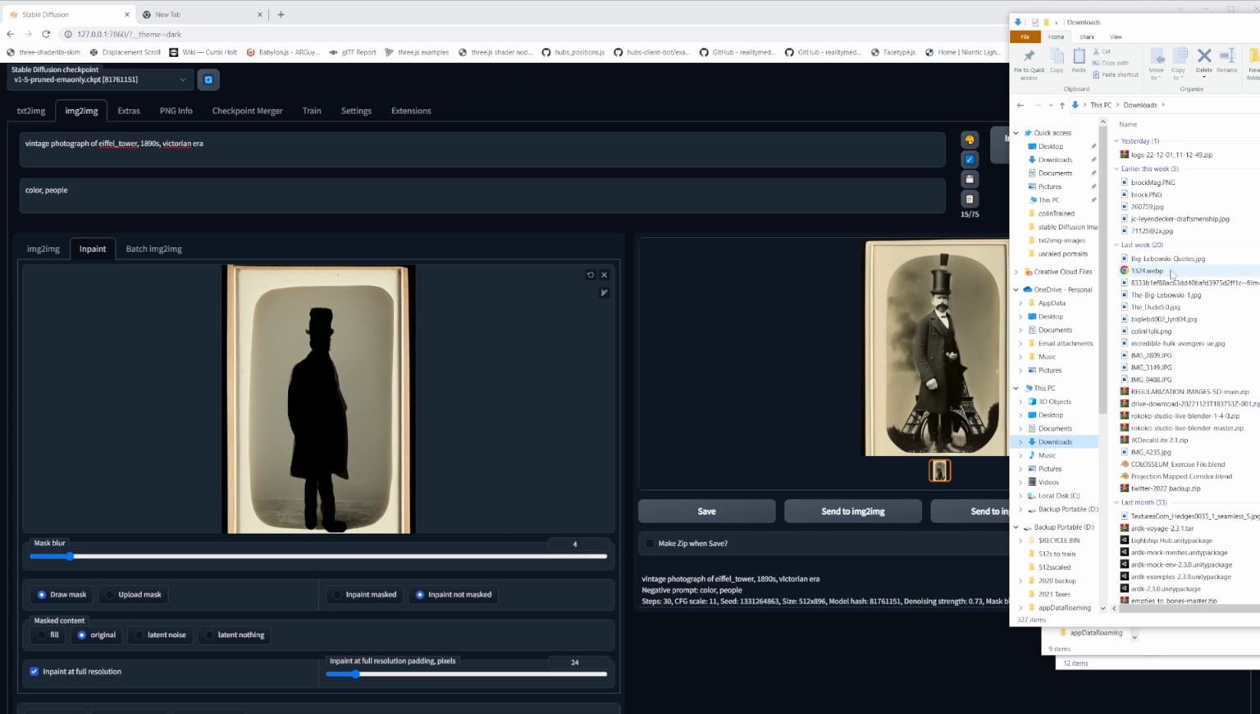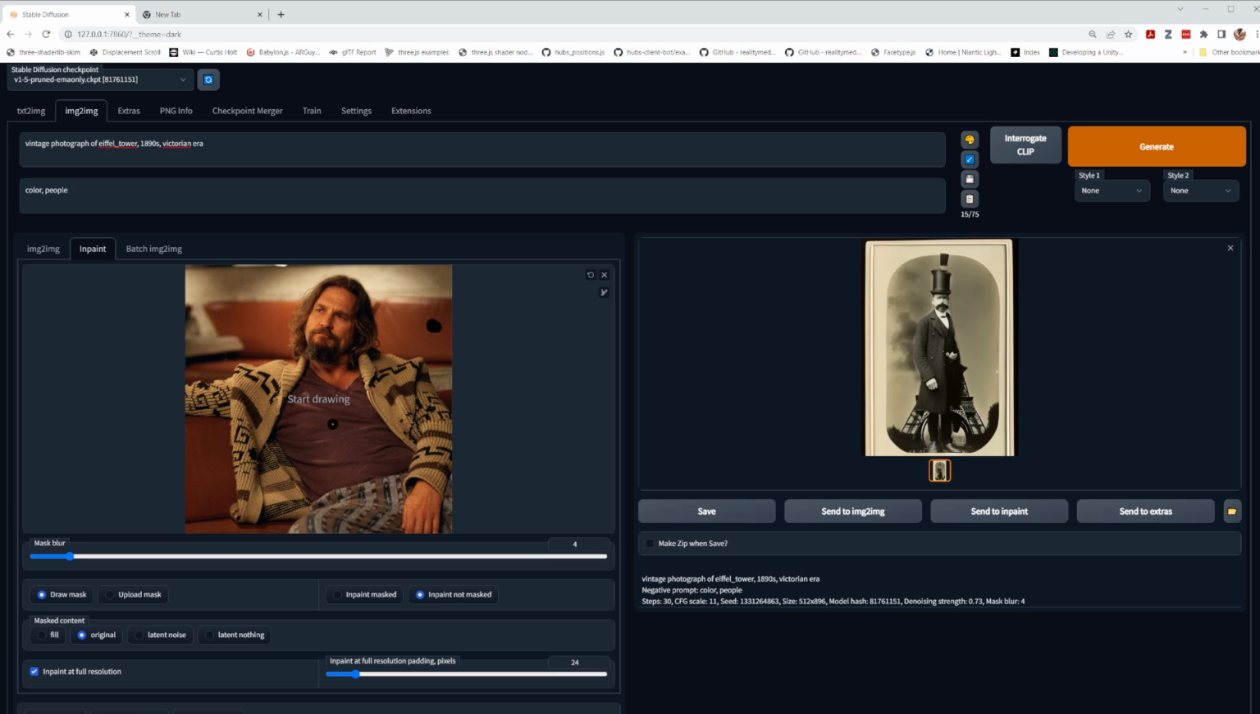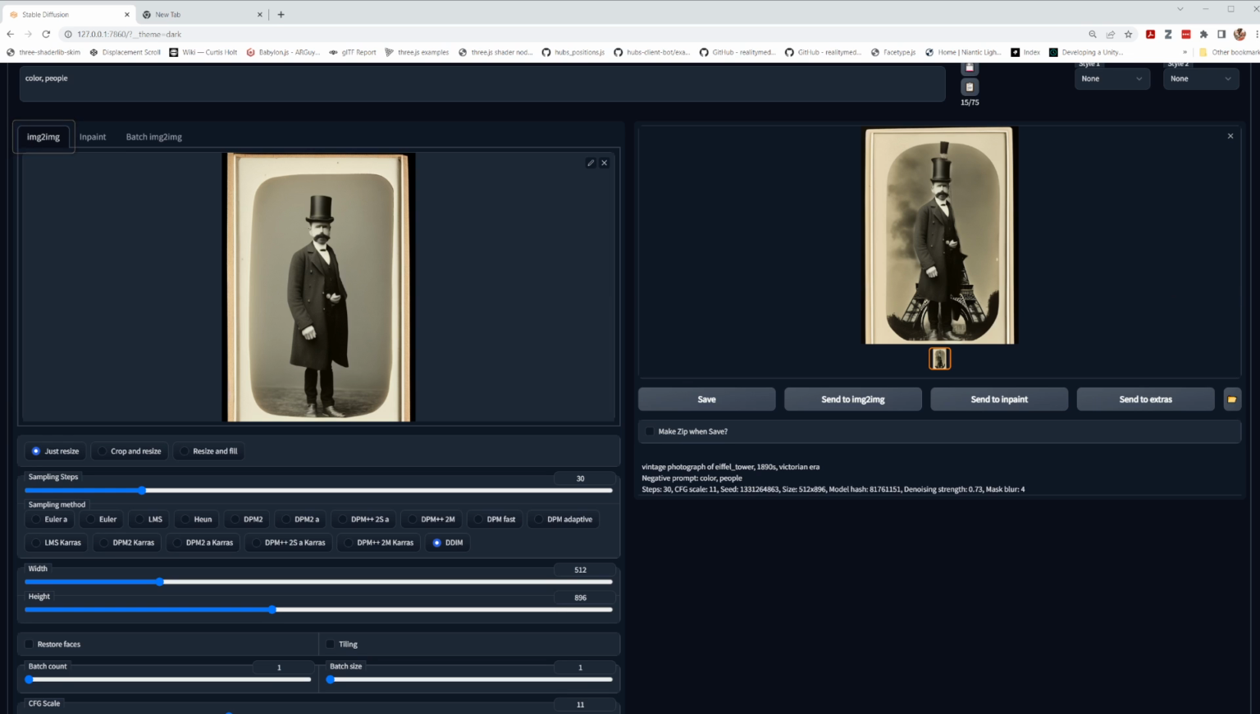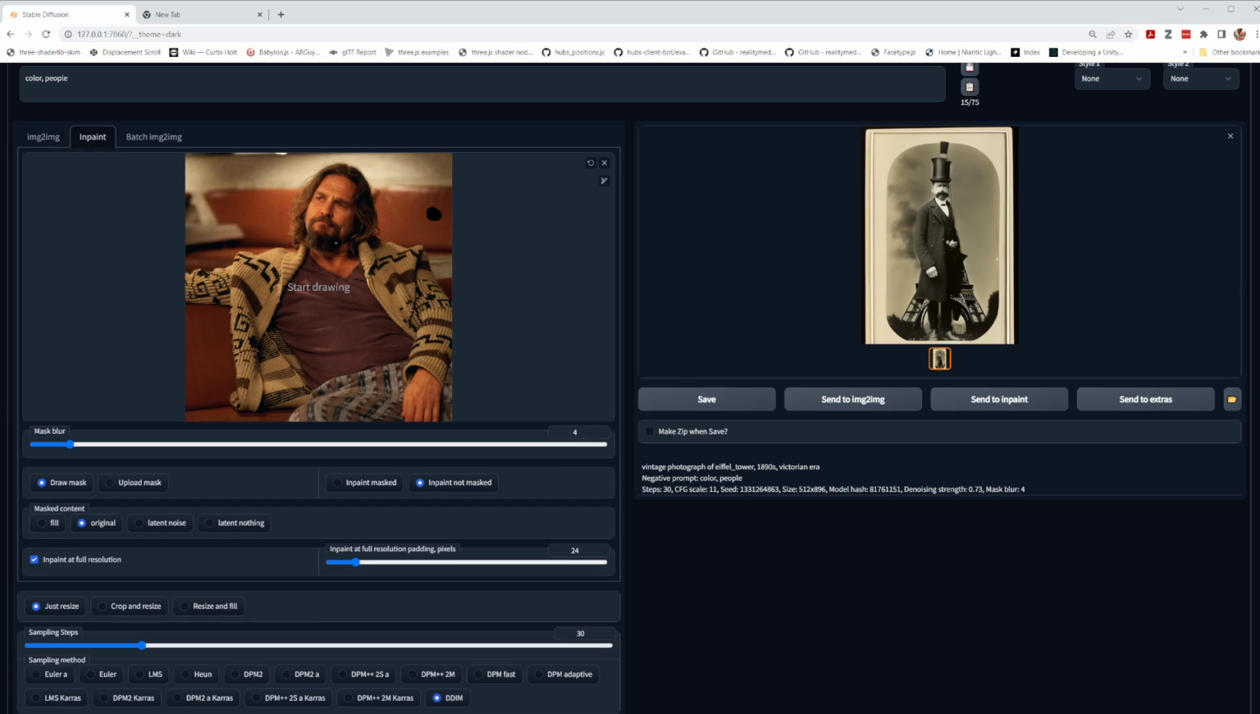There we go. Let's try this one. Yeah, this will work. And I'm just going to show you some options with that. So what you can do is just drag and drop an image into your interface here.